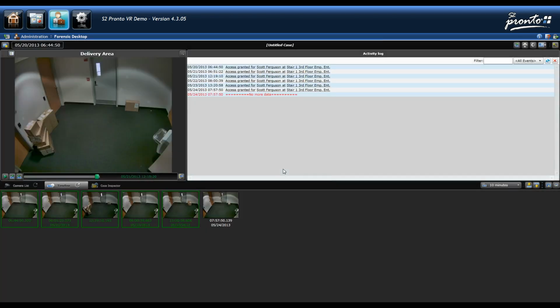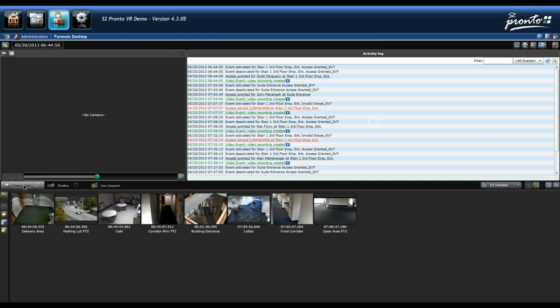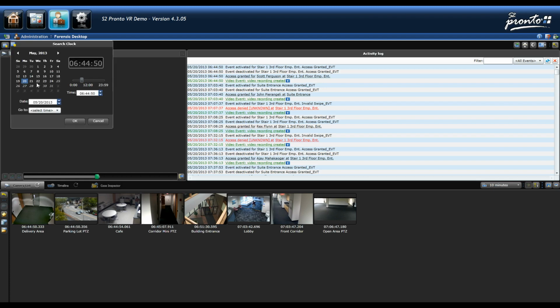That's great, again, if we know exactly what we're looking for, but there are many instances where we don't know exactly what it is that we're looking for. A second way to search is a general time and an area. We know that something happened at the suite entrance sometime on Tuesday, May the 21st. In fact, we want to take a look at everything that happened there around that time.